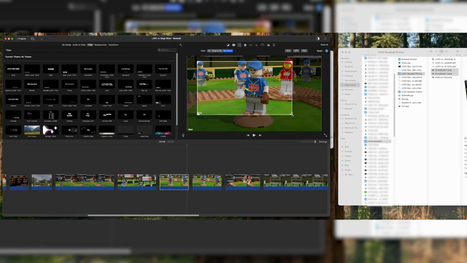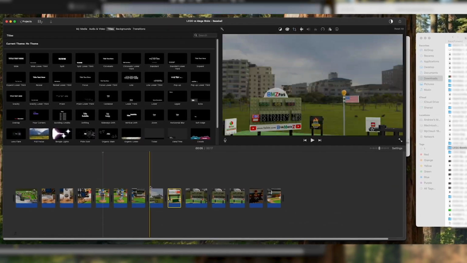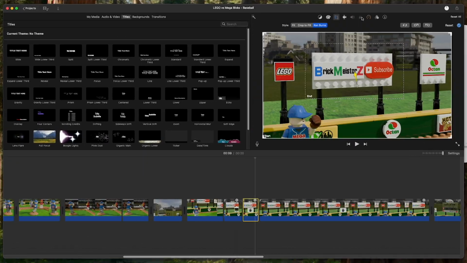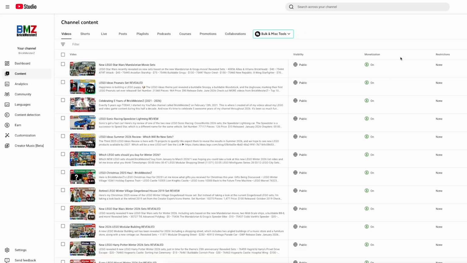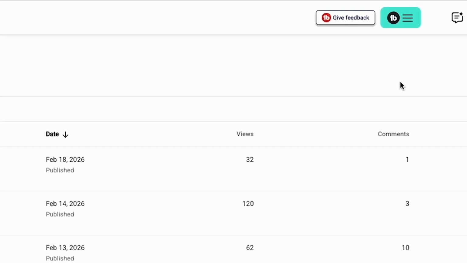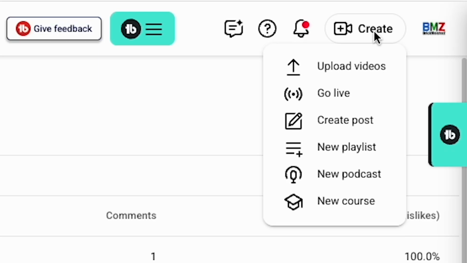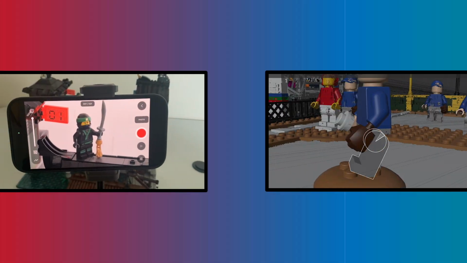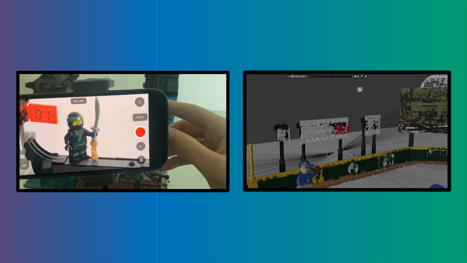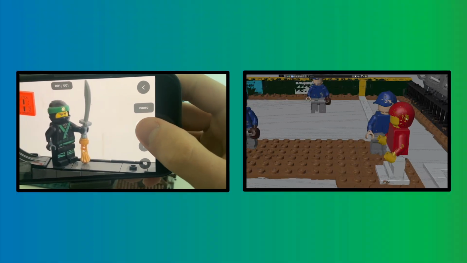After exporting the video, make sure to edit it using video editing software like Premiere Pro or iMovie. And finally, when you're done editing your LEGO animation, you can share the video by uploading it to social media platforms. And that's how you make your own LEGO animation using both stop motion and Blender.